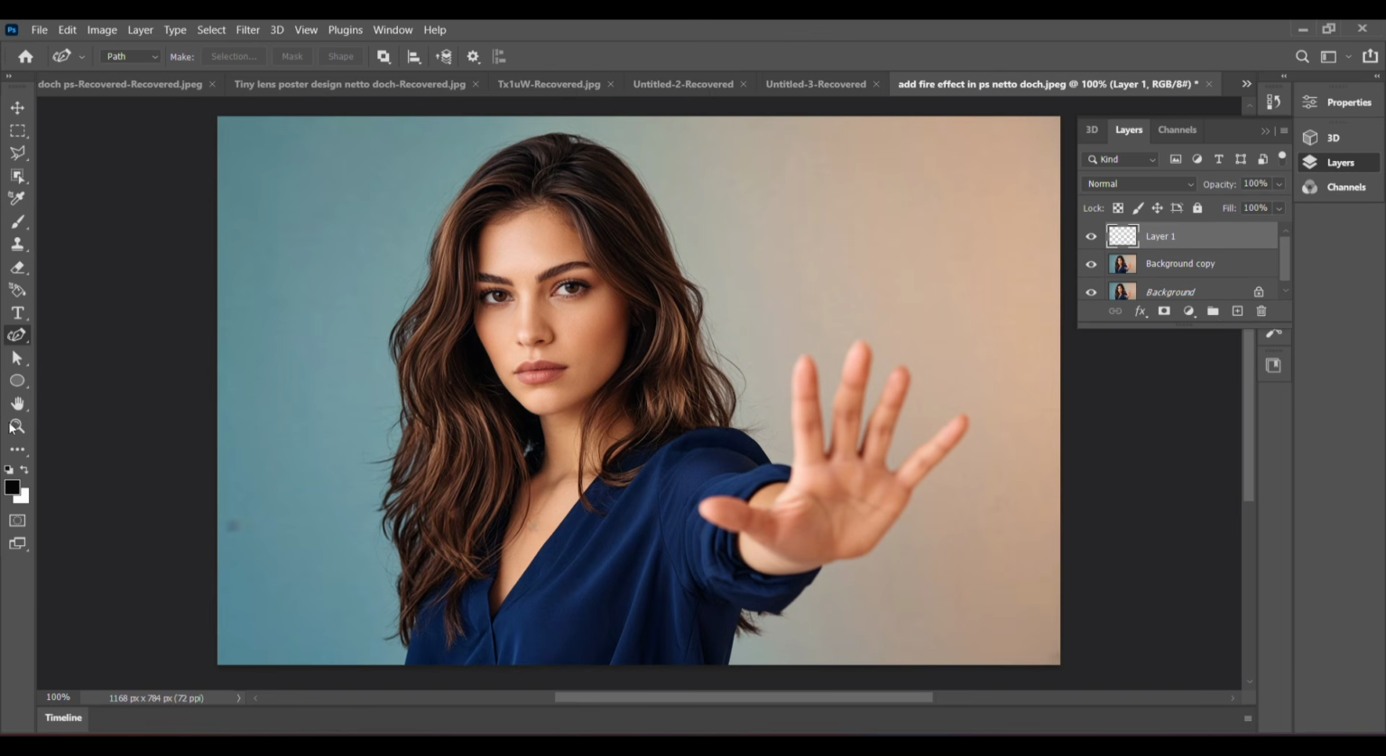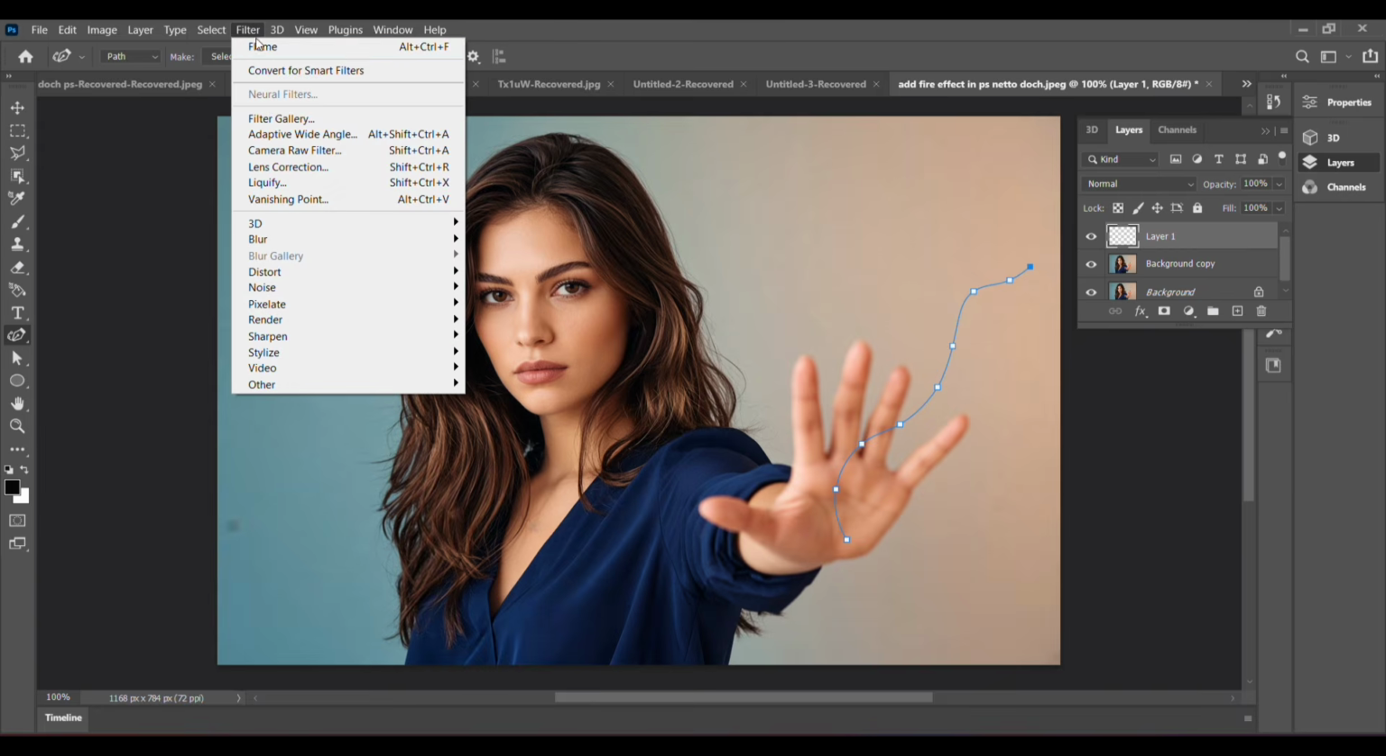Now create a new layer and select the Curvature Pen tool. Use the Curvature Pen tool to draw a path where you want the flame to appear. You can create any shape or direction you like. Once your path is ready, go to Filter, Render, Flame.